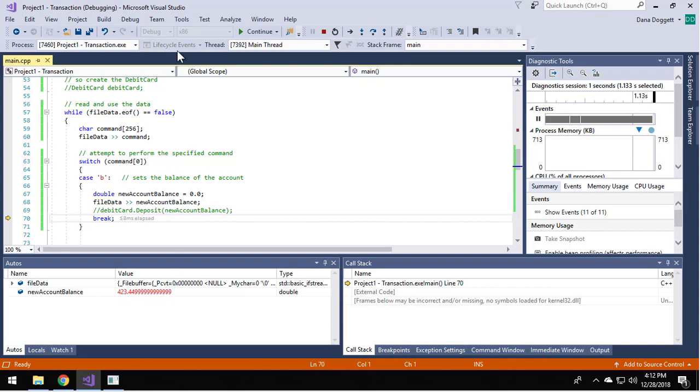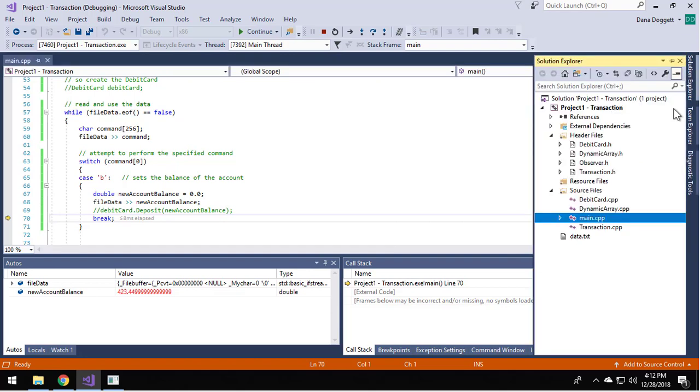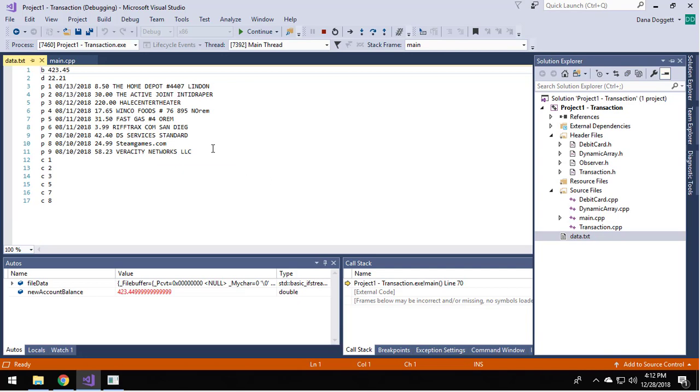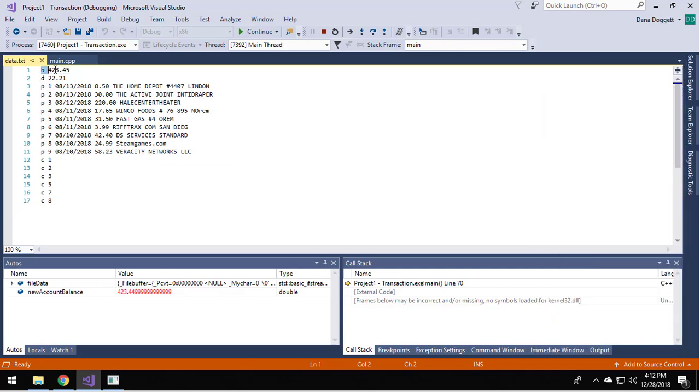423.44999999. Well, what is this that he's reading? Actually, let's get rid of that thing. I want to go back to my Solution Explorer. Let's look at the data.txt file. Hey, he's read, we just extracted that right there, the 423.45.